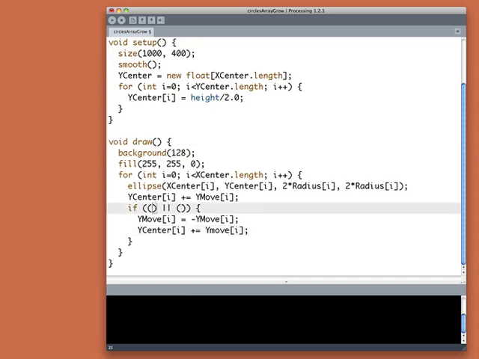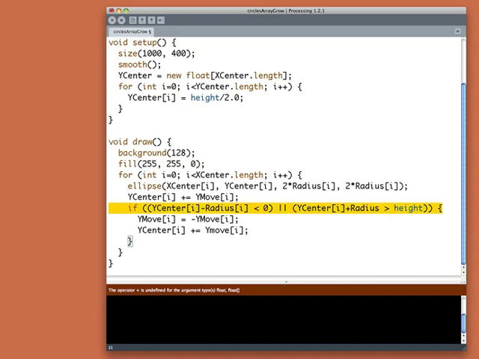So what are my 2 tests? Well, let's see. If Y center sub I minus radius sub I, that's the top of the circle, is less than 0, or, well, the bottom of the circle is the center plus the radius, so I test if that's greater than height. All right, let's see how that works.